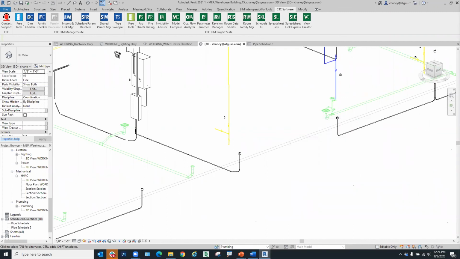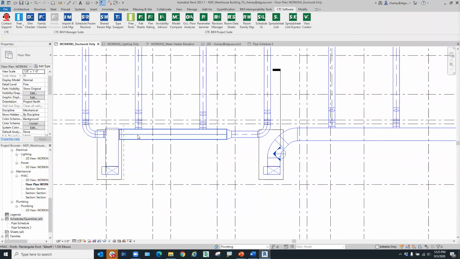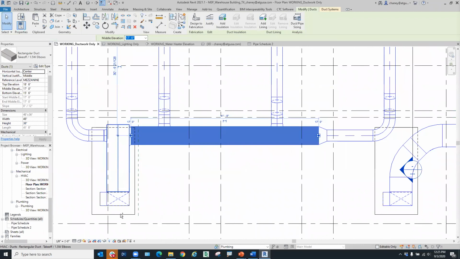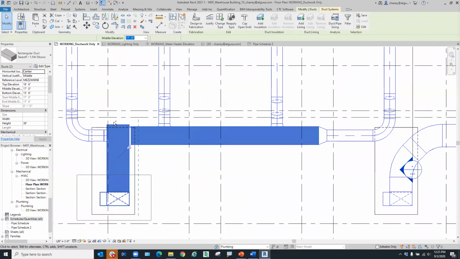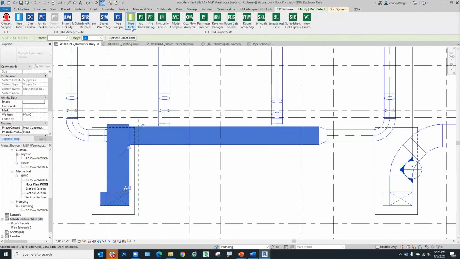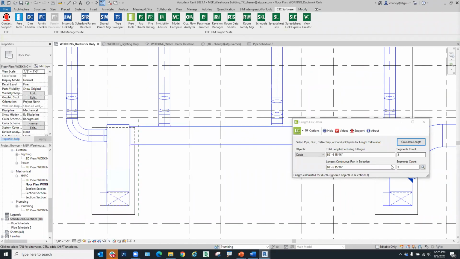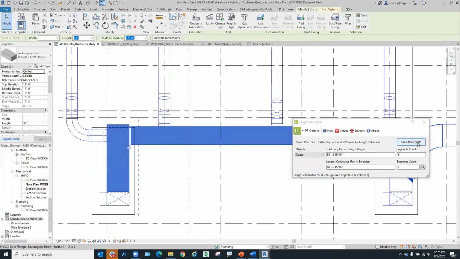So let's look at some examples that I've got over here. It works in multiple views. So we'll come over here. Here's a floor plan. Maybe I need to know just the length of the square duct. So I'll just grab everything that is in that square duct, and I can open the tool. And when I open the tool, those objects are already selected. I just hit calculate. You can also select them with the tool already open and calculate.